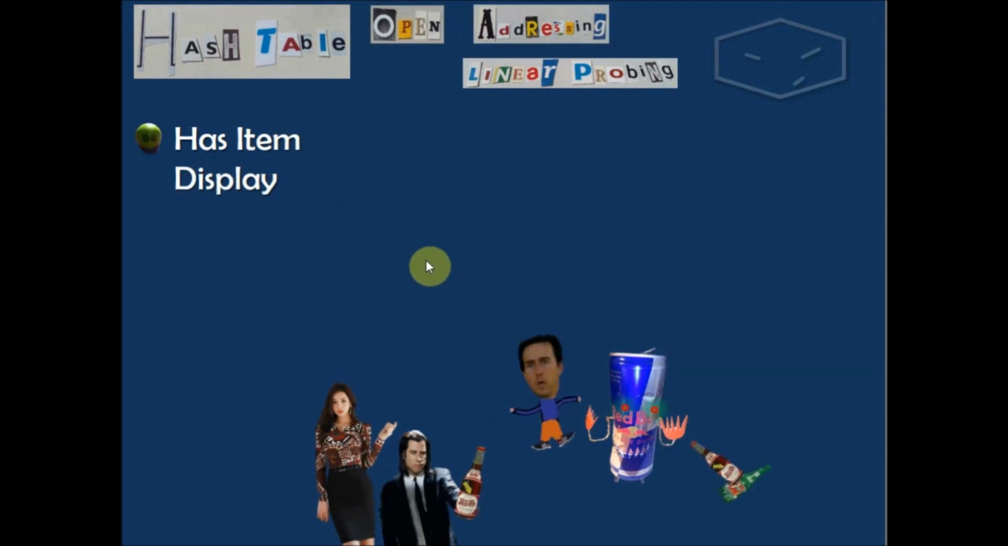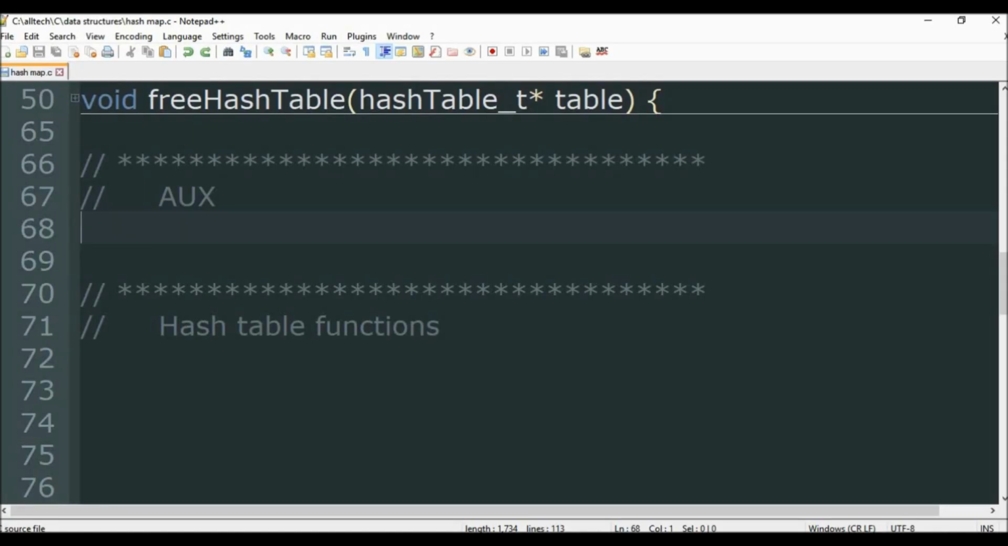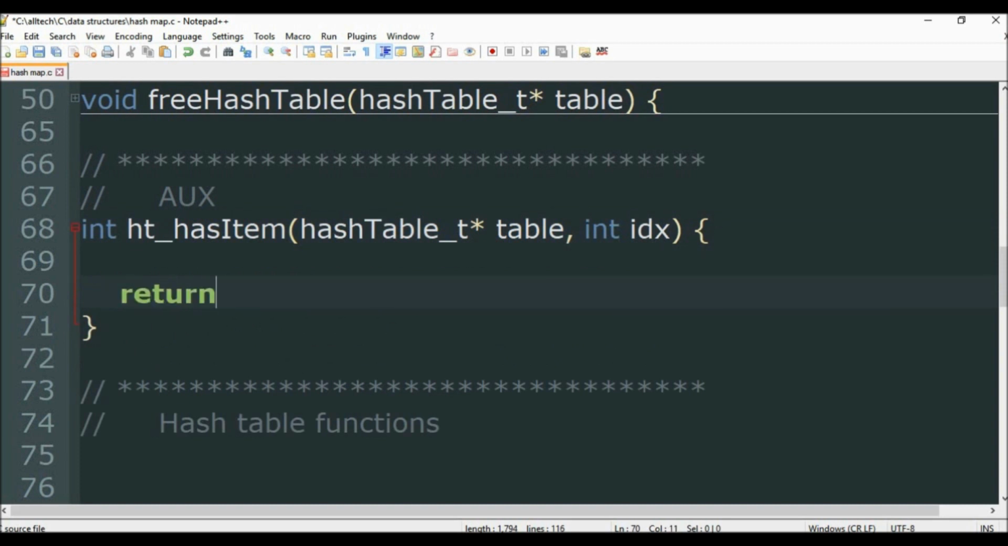The first thing that I will do is a function to show the hash table and a function to check if an item exists in a specific position of the array of our hash table. So the first function that we will do is has_item. Int ht for hash table underscore has_item, and it receives a hash_table_t pointer, that is the table, and an integer for the index, and it will return the table array at index is different from null. So this function just checks if the pointer at this position is null.